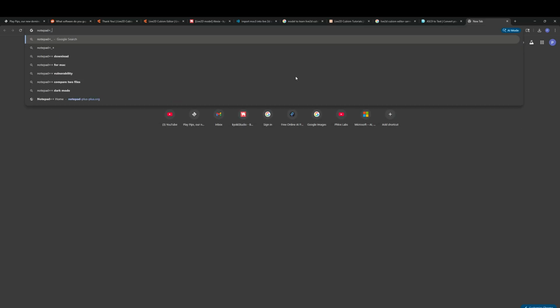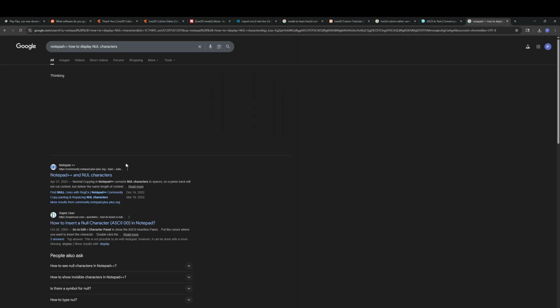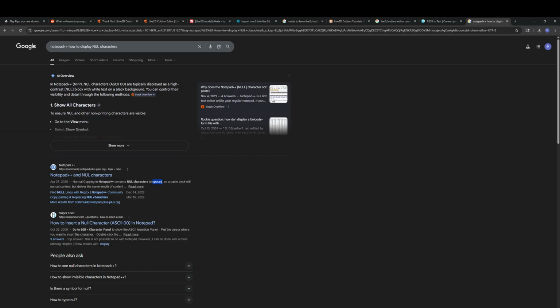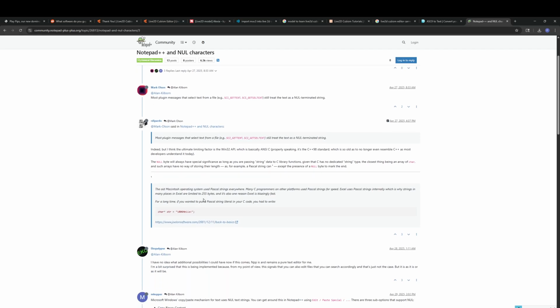Notepad. How to display null triggers. Copying converts nulls to spaces. Yeah, we saw that with the 32s coming out. Thank you. I hate the AI nonsense. Alright, what do we got? A change is coming. Recent. Let's see. Plugin. Null terminated string.